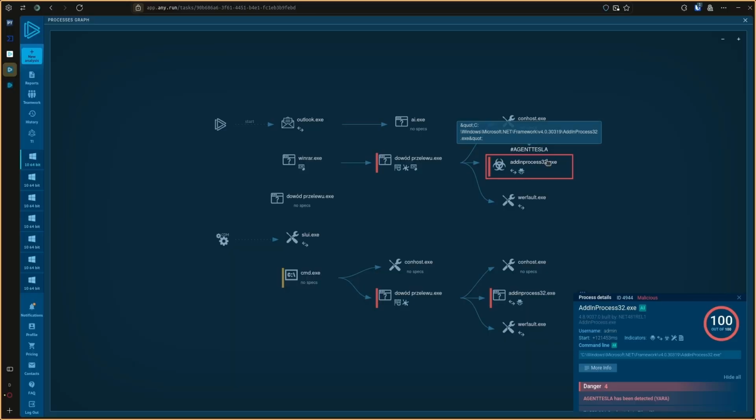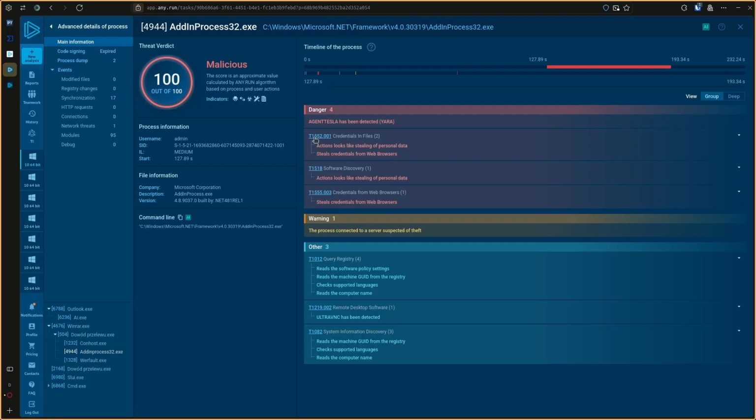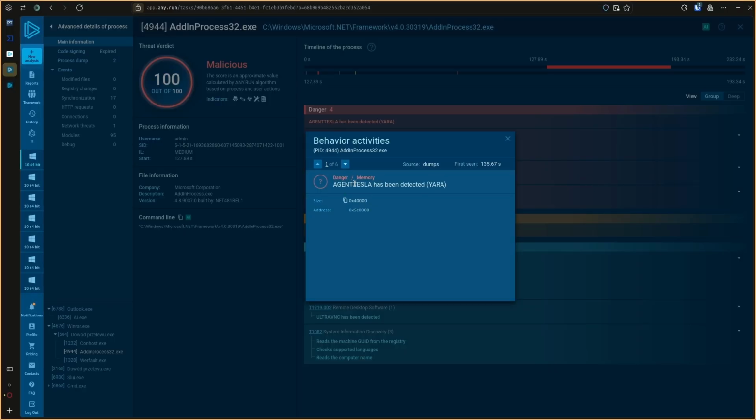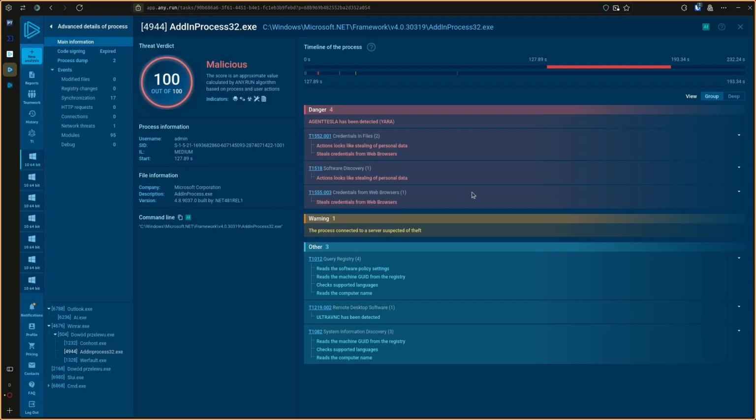We can click on it to find out more details, and this shows us the Agent Tesla Yara rule that was matched. It also shows us some of the MITRE TTPs that were related to this malware sample. So all in all, we can conclude that this is likely to be a malicious executable that aims to steal passwords from our browser credentials.